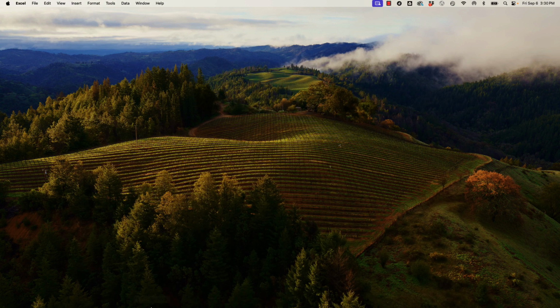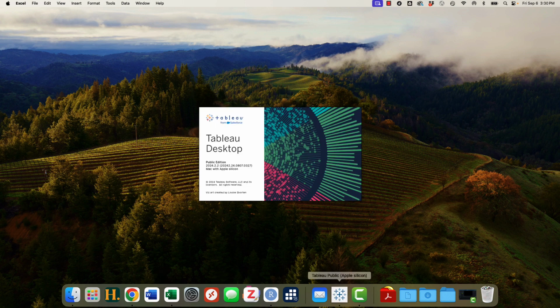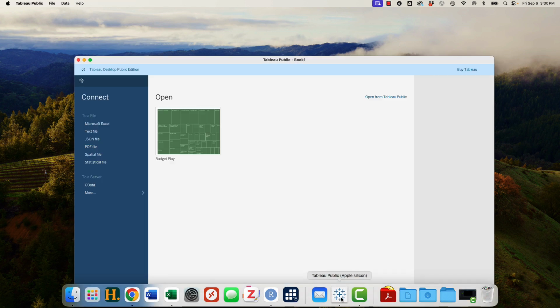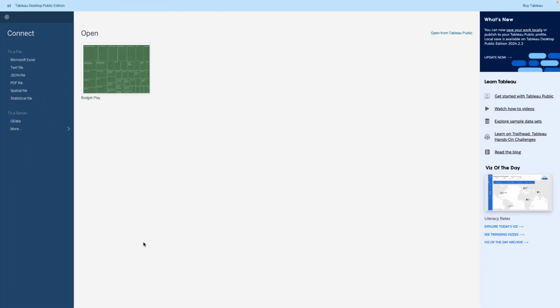So from here, if you've got Tableau open, your screen's going to look a little like this. On the left-hand side is the Connect pane, and it basically just gives you all the types of files that Tableau can connect to, or that Tableau Public can connect to. And then it's got some options if you wanted to connect to a server.